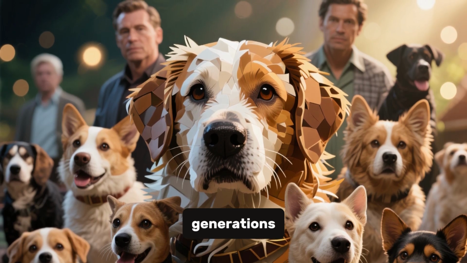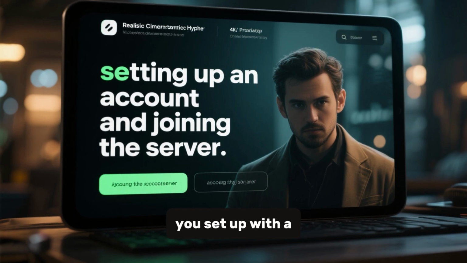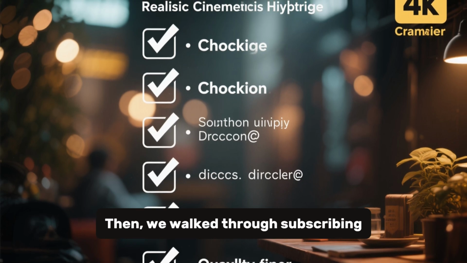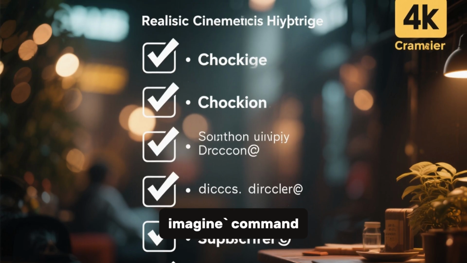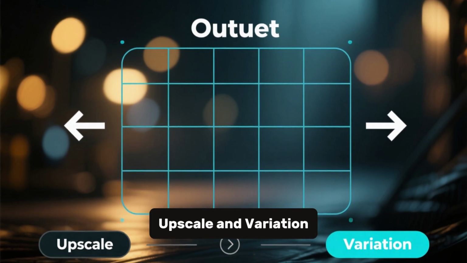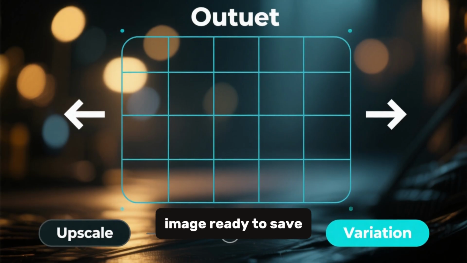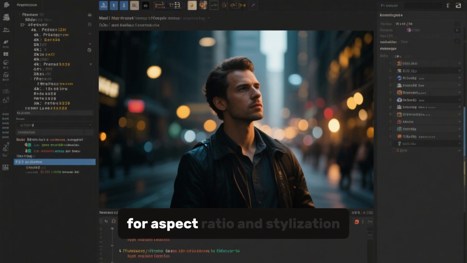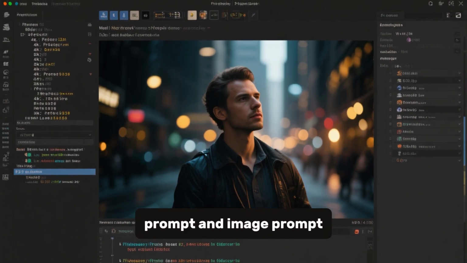So, let's do a quick recap. We started by getting you set up with a Discord account and joining the MidJourney server. Then, we walked through subscribing to a plan and generating your very first image using the Imagine command. We covered how to understand the output grid and use the upscale and variation buttons to refine your work until you have a final image ready to save. Finally, we explored some advanced techniques like using parameters for aspect ratio and stylization, as well as the powerful negative prompt and image prompt features.